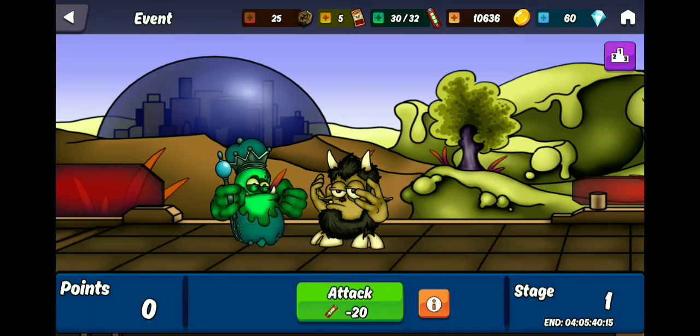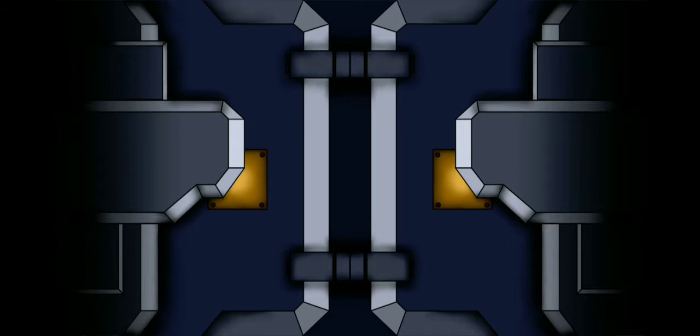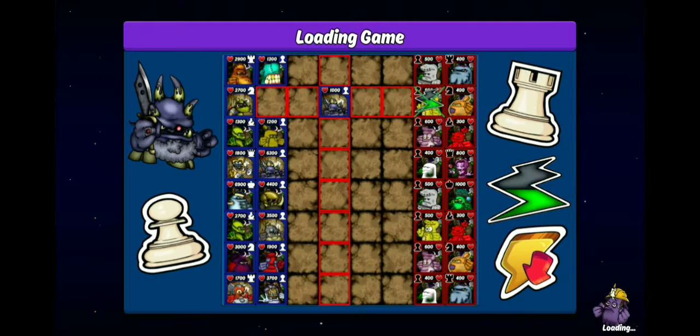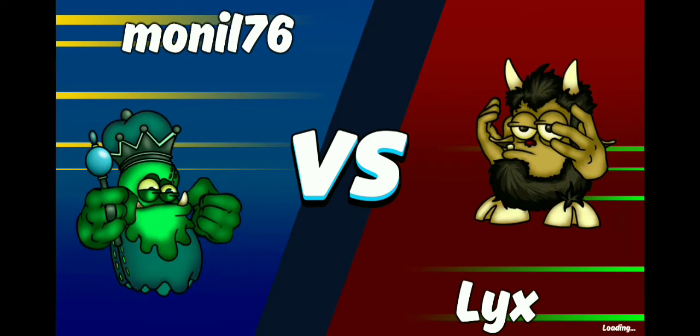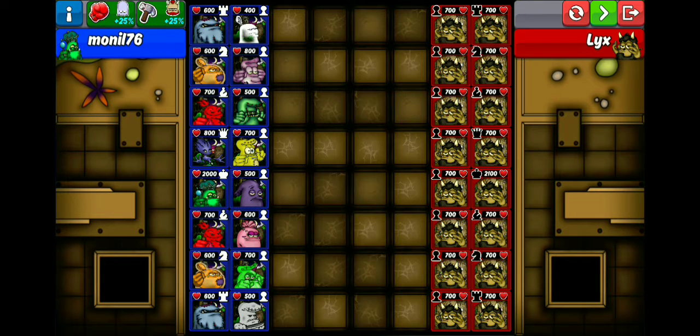In the event button, you can play great matches and win several exciting rewards. So the game is loading, we need to wait. You can see this kind of interface. Over here, you need to click on the attack button. At this point, the game is loading between us and the opponent, which is the computer. Once we win this, we can get several rewards from the computer, which will help in the further journey. So we need to wait. It may take a long time, but now it's loaded. Our name is Monil76 and the opponent is Lix. Now I won't show you the complete game, you may play it on your own.